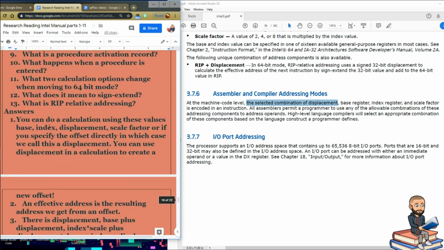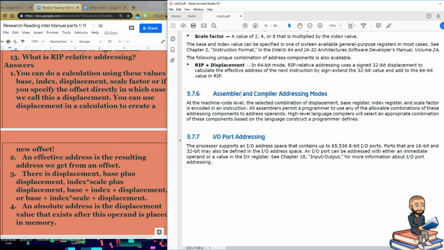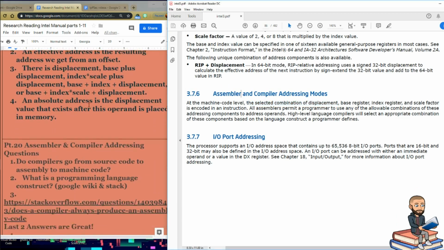Well, you can do a calculation using a mixture of these values. Or right there, if you specify the offset directly, in that case, we're going to call that displacement. So displacement is when a programmer in assembly is specifying the offset themselves. Or I guess I should say the compiler can do that as well. So good thing we're reading about assembler and compiler addressing modes.